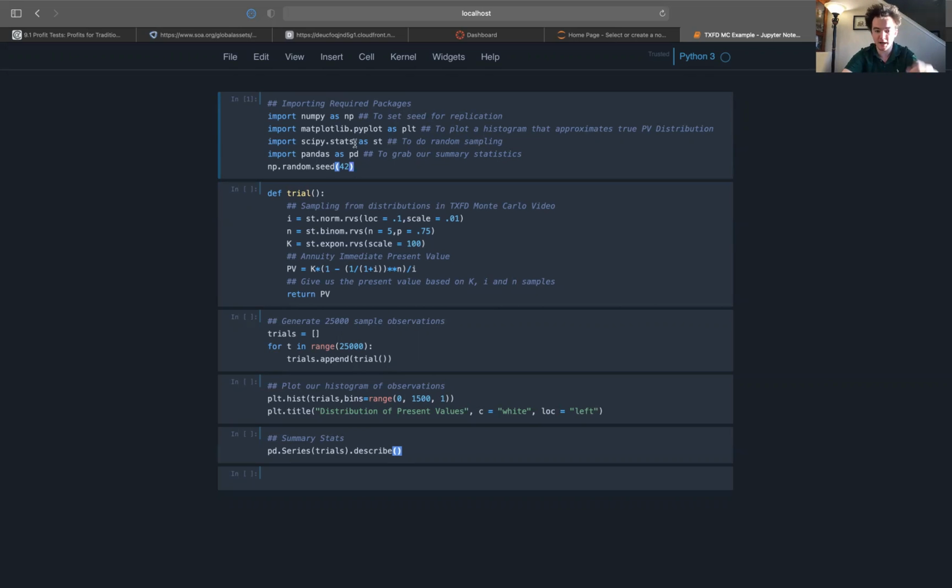Then we're going to use SciPy in order to do a little bit of random sampling. That's going to take the place of that intermediary method that we used in the last video where we went through the standard uniform random variable. That package is going to take care of all that for us. And then we're going to import pandas just to grab some summary statistics at the end and show the numerical results of our Monte Carlo simulation.